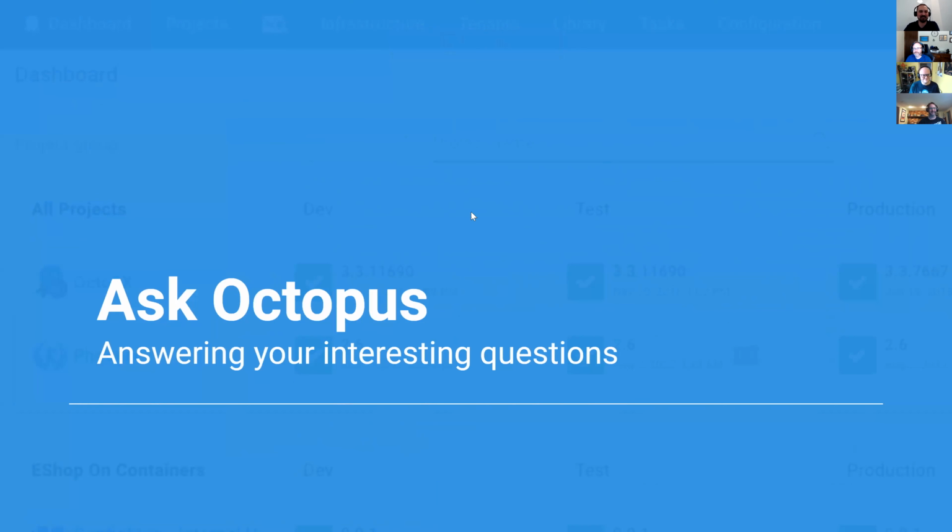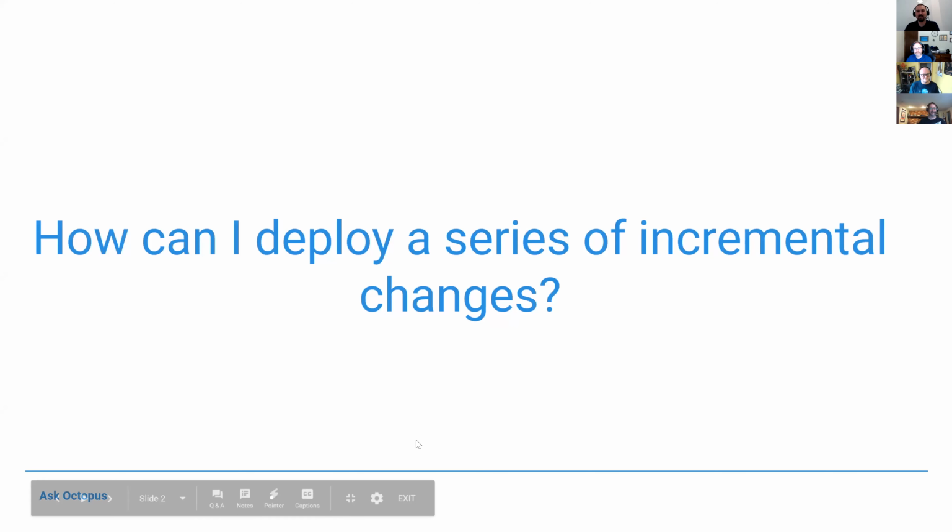I've got an interesting question. This one was kind of a head scratcher for me, so it's interesting to see your guys' take on it. It's how can I deploy a series of incremental changes? So this is the scenario. The customer's deployment package doesn't contain the entire application. It only contains the files that were changed.